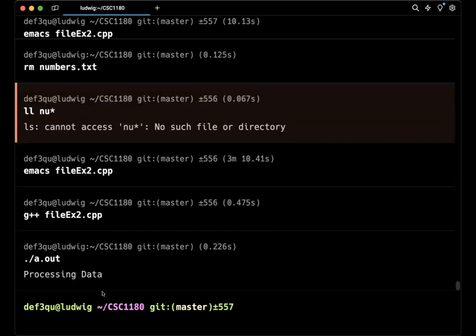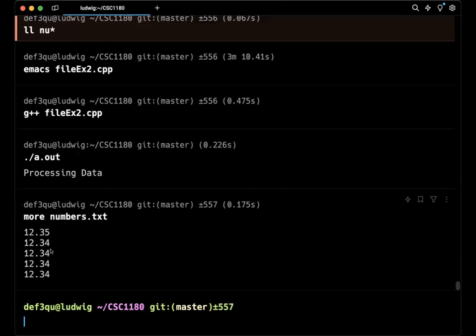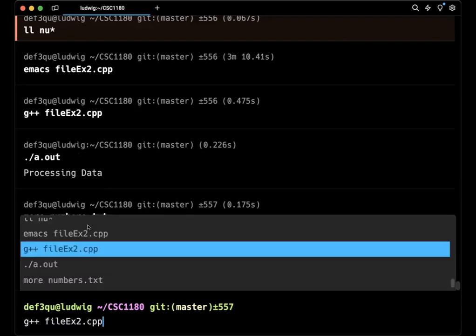Now we're done. Okay. Now, if I look, I can use the more to look at the numbers.txt, and you can see that in the first one, the set precision rounded that number up to 2 places, and the rest were 2 anyway. So we can assume that took care of it. Okay. That file's out there. Okay. Let's look at another example.